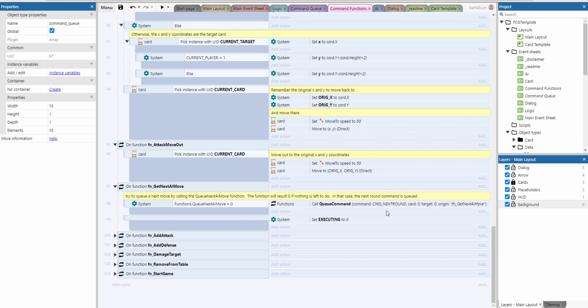Get next AI move will get the moves from Q next AI move, which is in the last event sheet I need to explain here. If it returns 1, then it will not execute this command next round, but if it returns 0, meaning I cannot find any AI move anymore, then we will go to the next round.